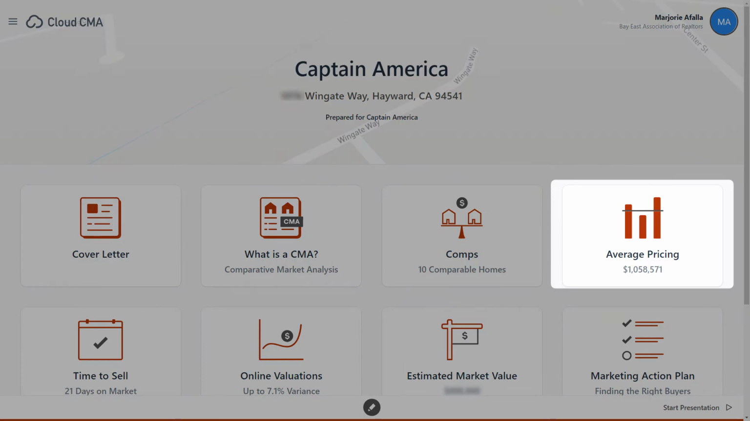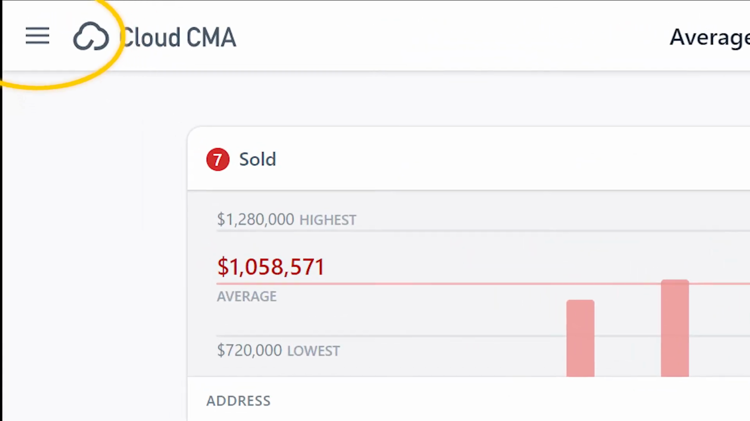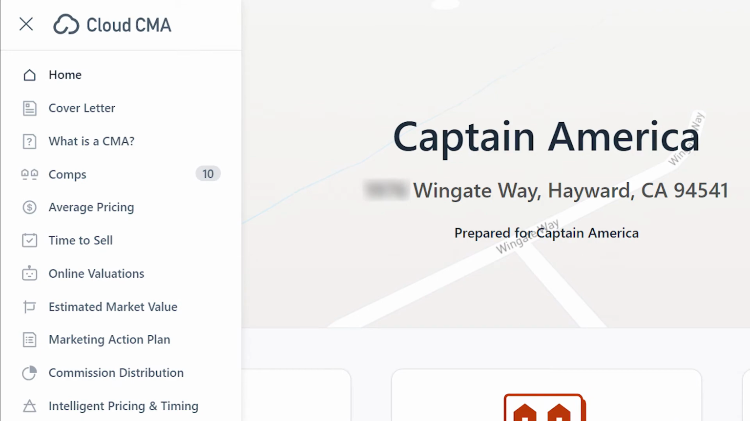As you click on the tiles, you will receive more information behind them. And if you click on the hamburger menu, in the upper left-hand corner, you will see the tiles all laid out in an easy-to-choose outline.